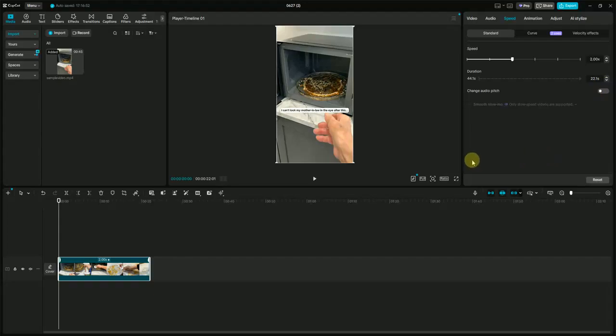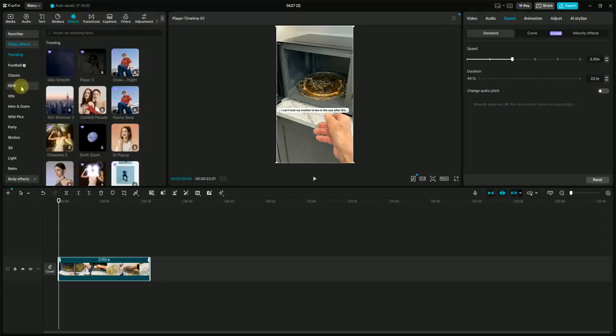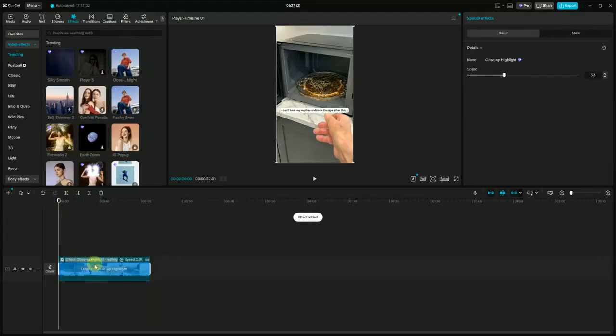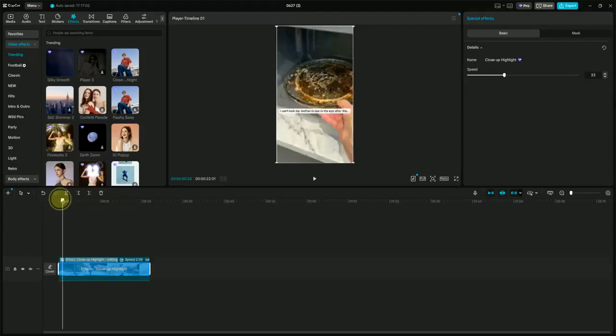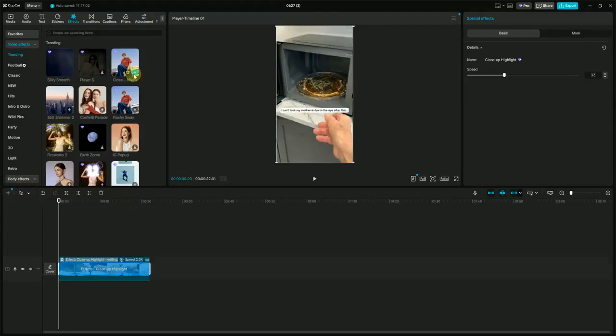Next, explore the filters and effects. Click on the Effects tab at the top, where you can apply a variety of visual effects to your clips. Just drag the effect onto the clip in your timeline to see the changes instantly. Remember, you can adjust the intensity of these effects to get just the right look.